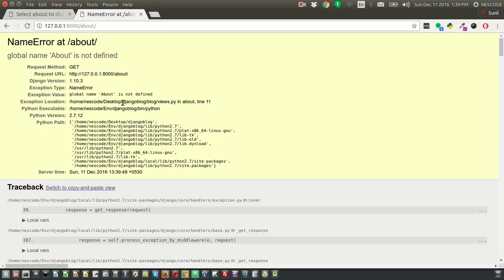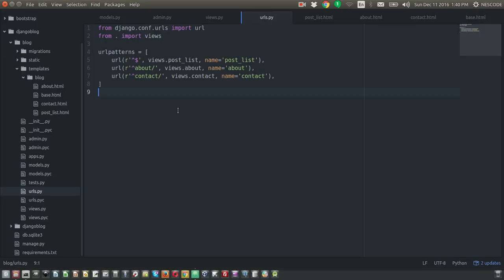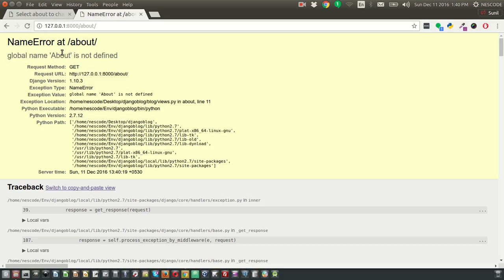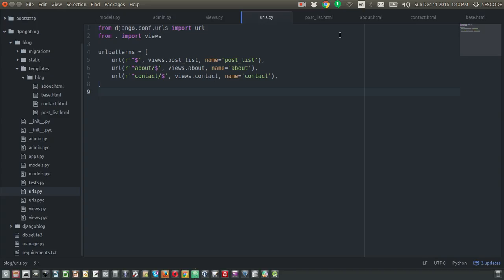So hopefully now it should display. If you open it, it says global name about is not defined. What does global name about is not defined mean? Let's open it, so might be we have made some spelling mistake. Okay, we missed the dollar sign here, because that's where the URL is going to end. So let's refresh this page. Okay, global name about is not defined.